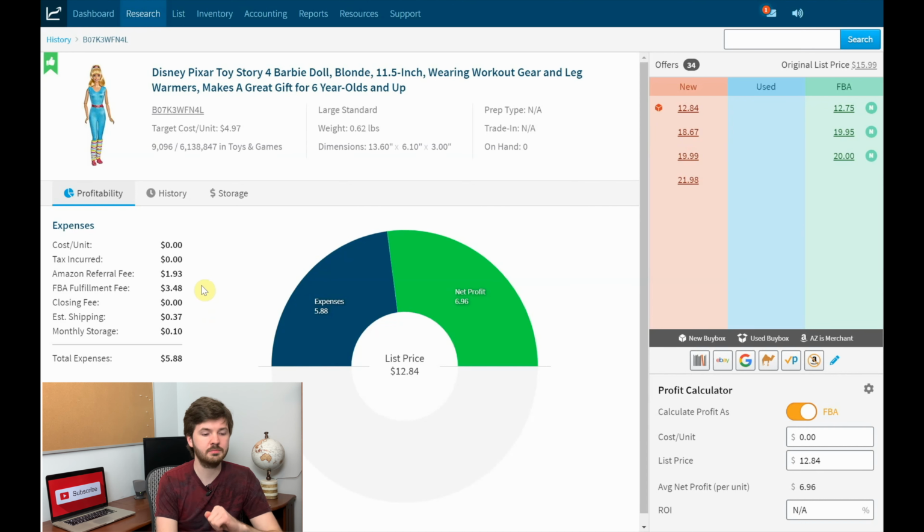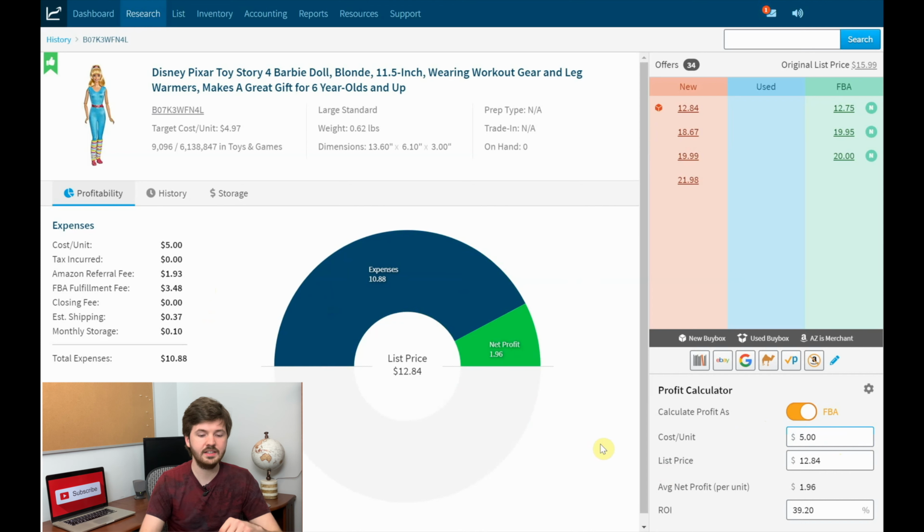Amazon shipping it to the customer would be within the FBA fulfillment fee. Then you have a nifty little chart that shows your expenses, your net profit, and your list price. If we go down to the profit calculator over here, I'll put in a random cost of just $5, and you can see it updates. Our net profit is now $196. You can see our expenses updated as well.